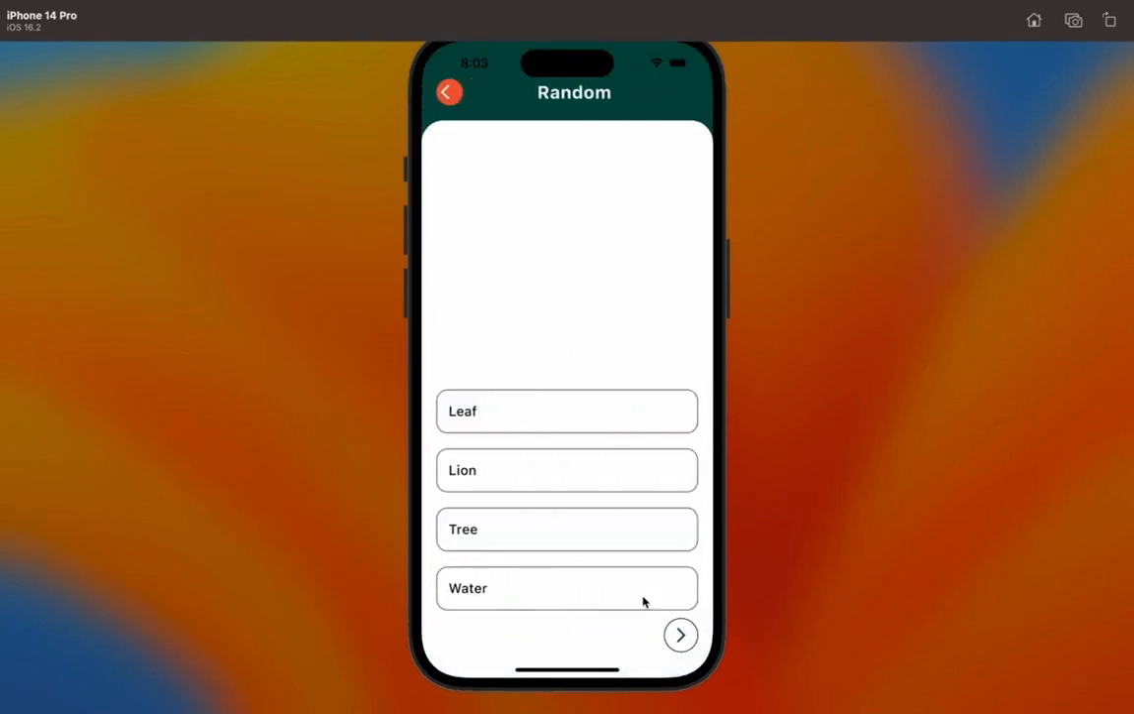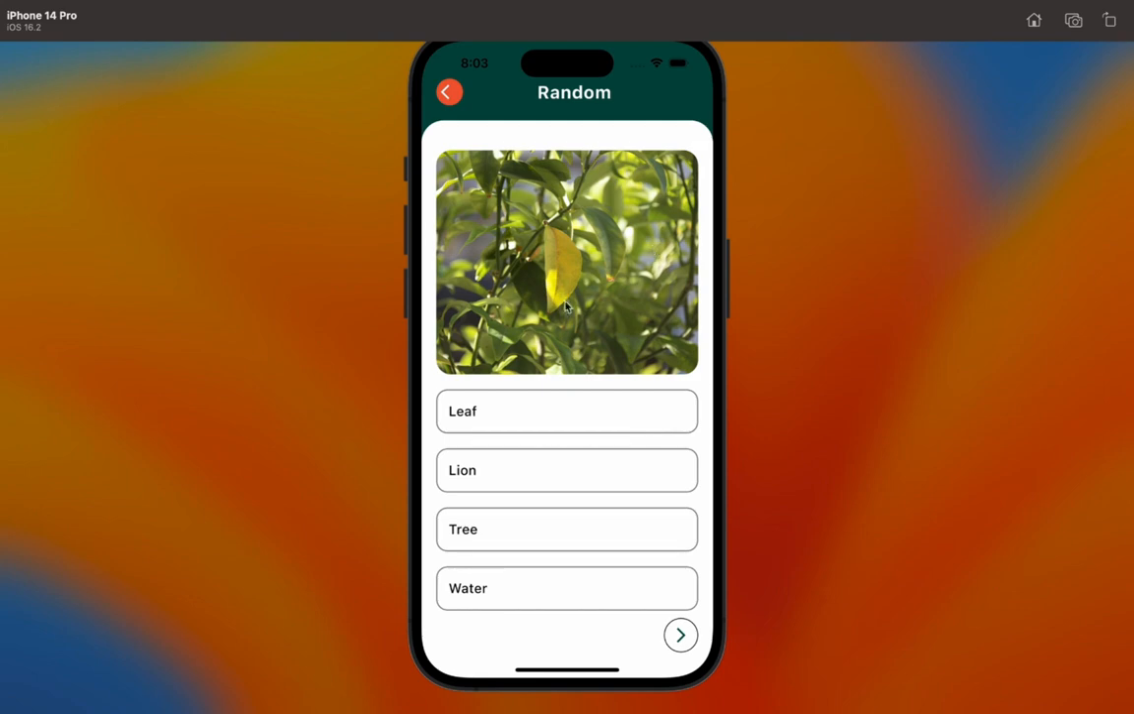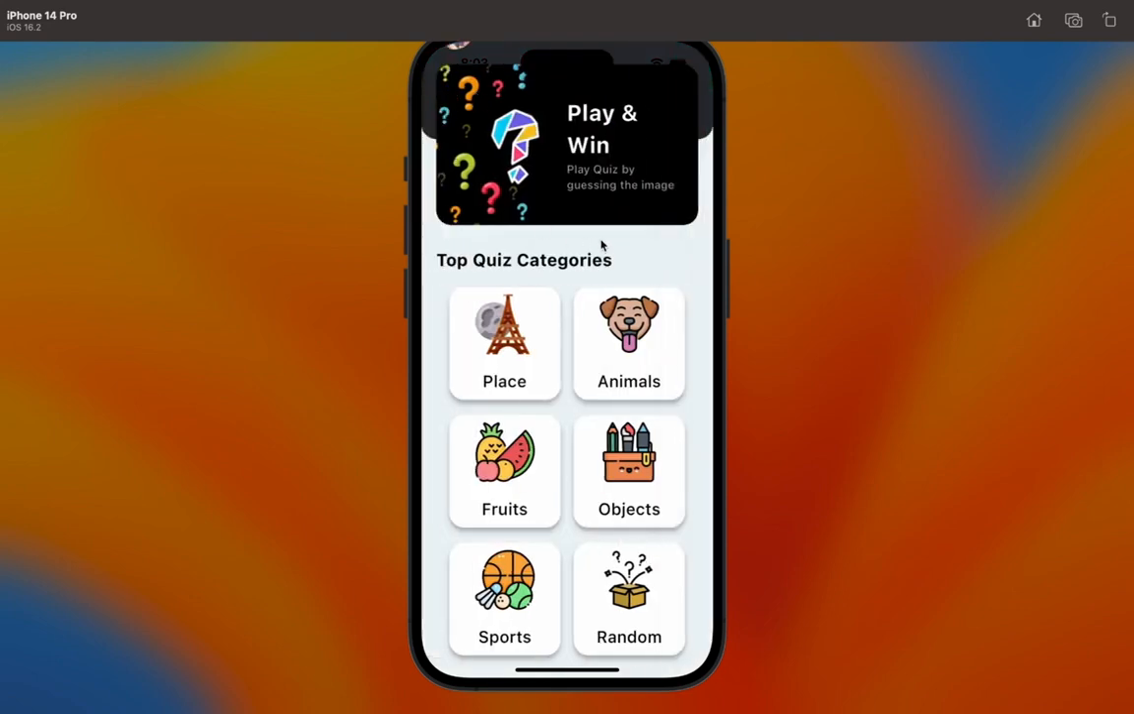So after clicking the random category, you can see the quiz that we have just uploaded from our admin panel. Here you can see the image and the four options: leaf, lion, tree and water. Now I'll click the correct answer, leaf, where we wrote leaf text in the correct answer text field. So this way, through the admin panel, we can upload as many quizzes as we want for the respective category, and users can enjoy the quiz app by guessing the different images in the different categories.